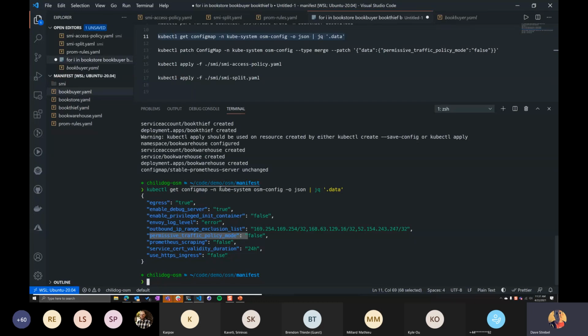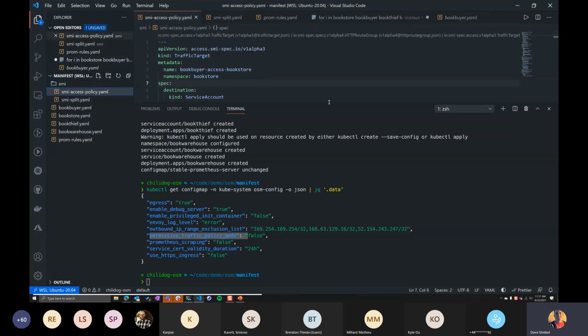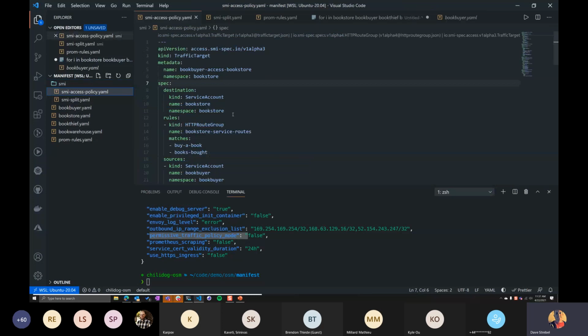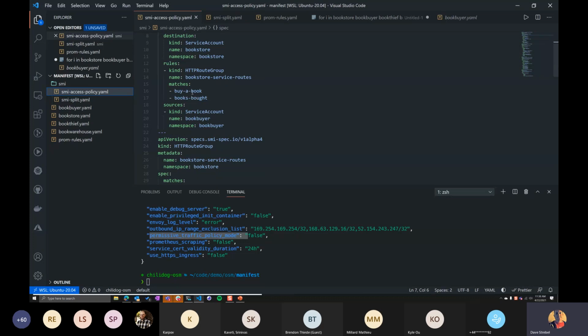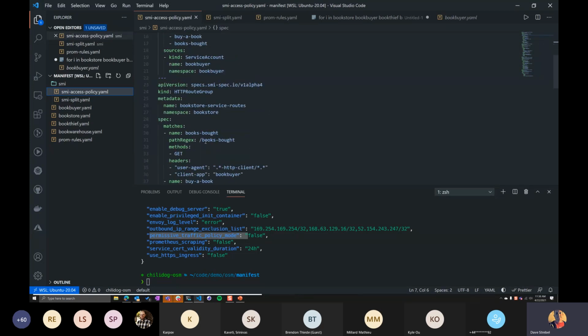If I update this config map like I already have and set this to false, that's going to say follow the SMI traffic policies. So let's look at an SMI traffic policy. My access policy here is going to say, here's my traffic target for bookstore, using this service account, this HTTP route group. So it's going to do a match, kind of like a label selector.